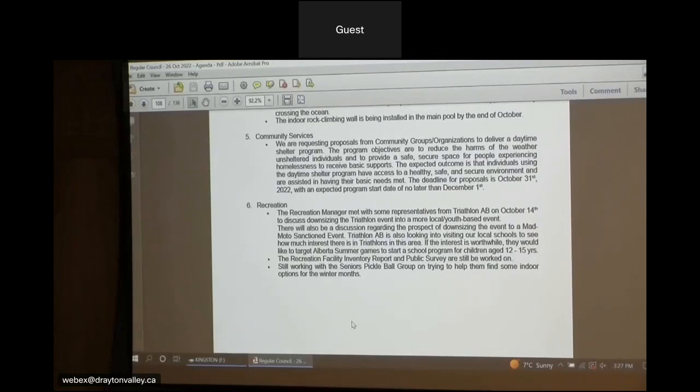Councilor Evans? I'm just curious, Hans, the indoor rock climbing walls being installed in the main pool by the end of October. Is it right in the pool? Can you come out of the pool and climb the rock wall and fall back into the pool? Or am I misunderstanding? No, you're not misunderstanding.